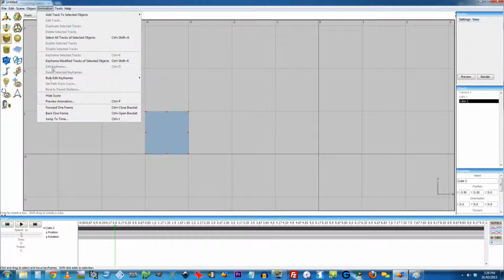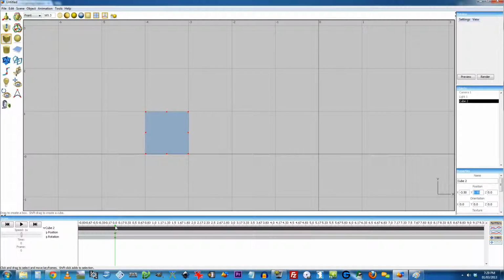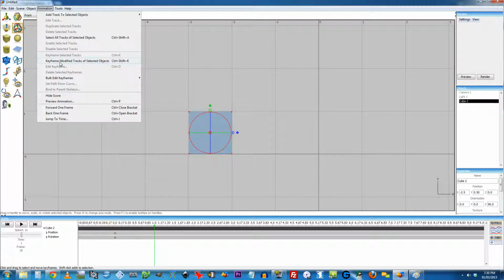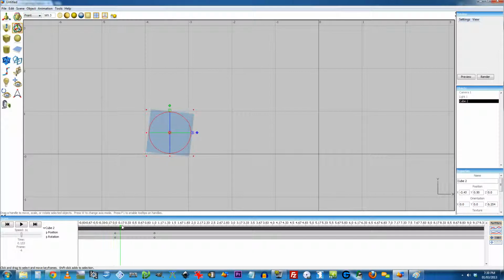So let's keyframe this, move ahead, and we say, where do we want this cube to be, or what position do we want it to be in 1 second? Well, that's pretty simple. We're going to move this over by 1, and then we're going to rotate it 90 degrees. Going to keyframe this, and we can see that it kind of does what we want. It's a nice smooth transition.